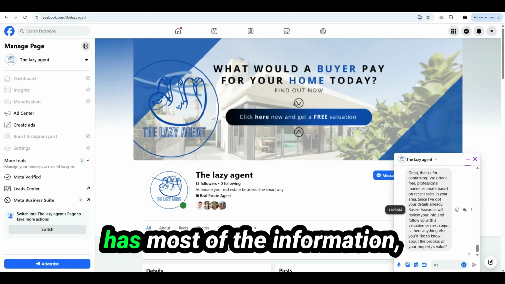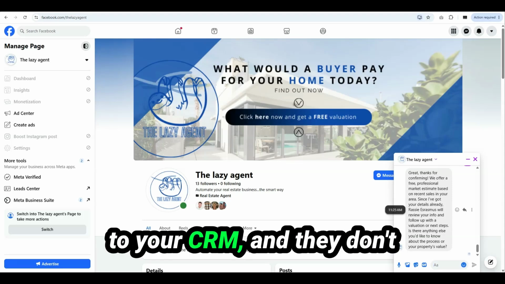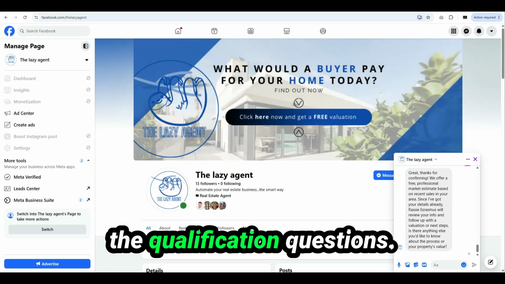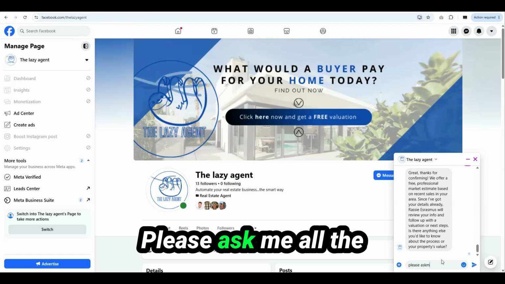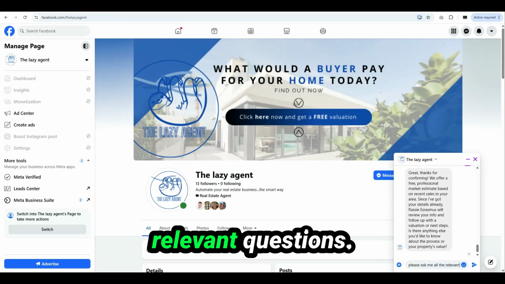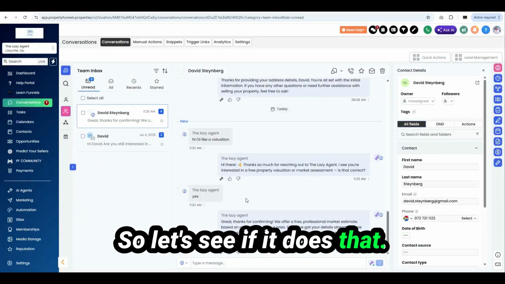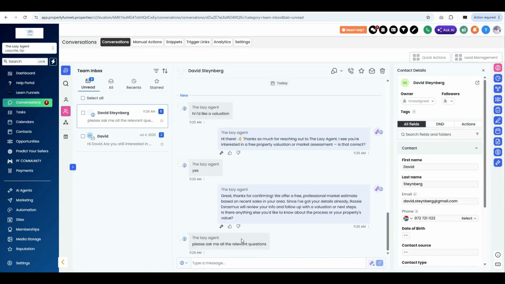Okay, so it already has most of the information, but again, if people are new to your CRM and they don't have any information around them, the bot will ask them all the qualification questions. So let me just see if I can prompt it to ask again. Please ask me all the relevant questions. So let's see if it does that.